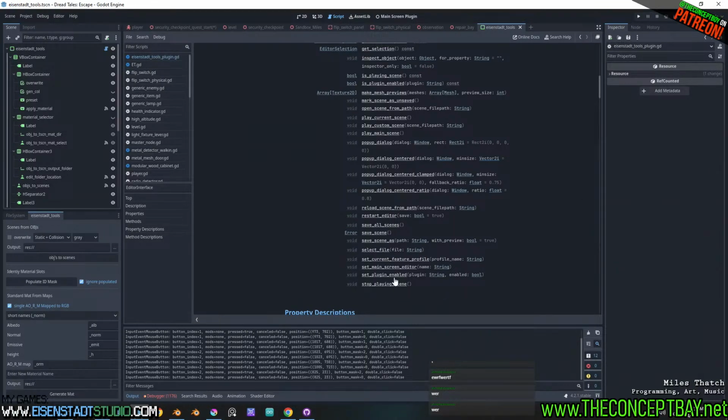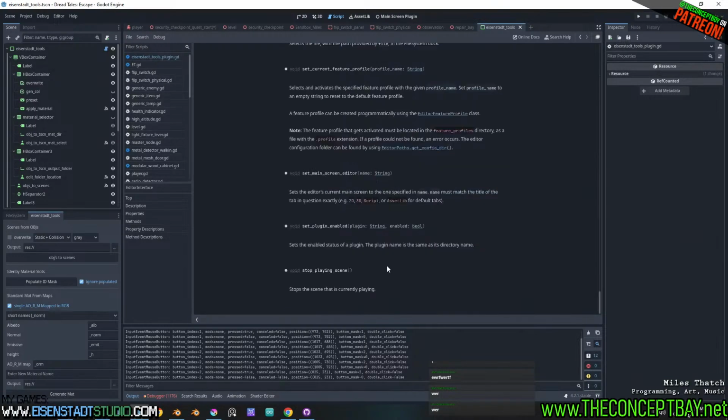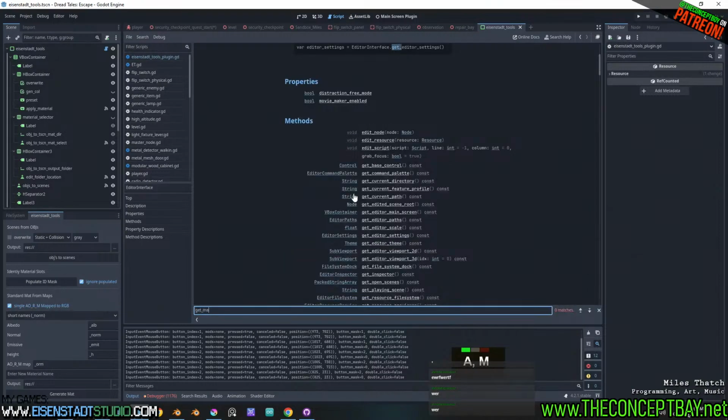Stop playing scene, set plugin enabled. Set main screen editor. Okay, what is this? I think this might be it. Sets the editor. Aha! So if there's a set main screen editor, then there should be a get main screen or get editor.